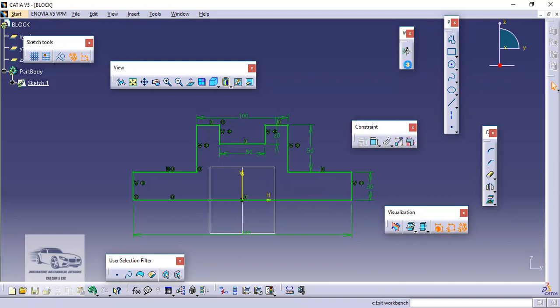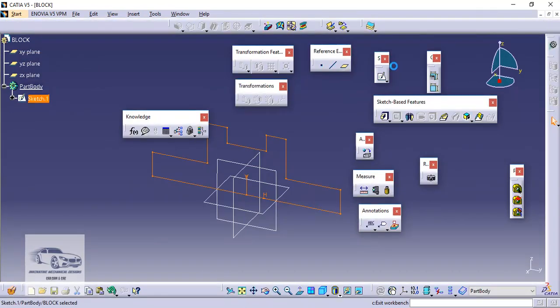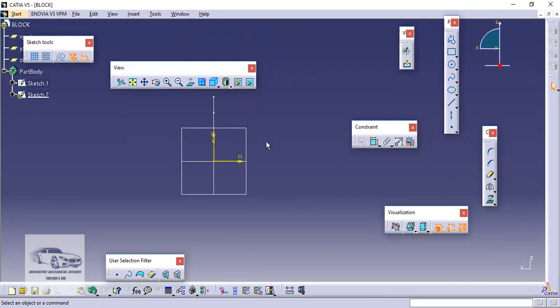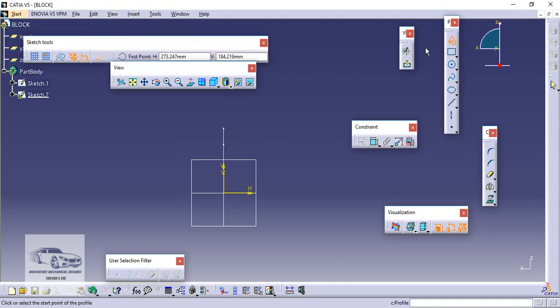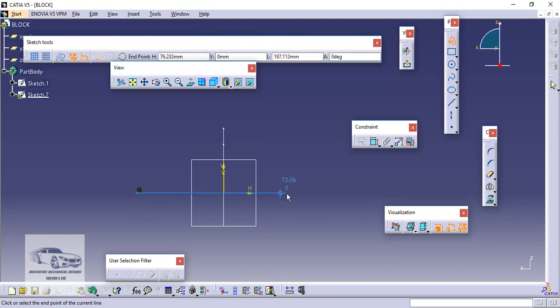We have the front view with us. Now for creating the side view, again I will go to sketch. I will select the side plane. Now I will use the profile tool. We will create the particular profile like this.